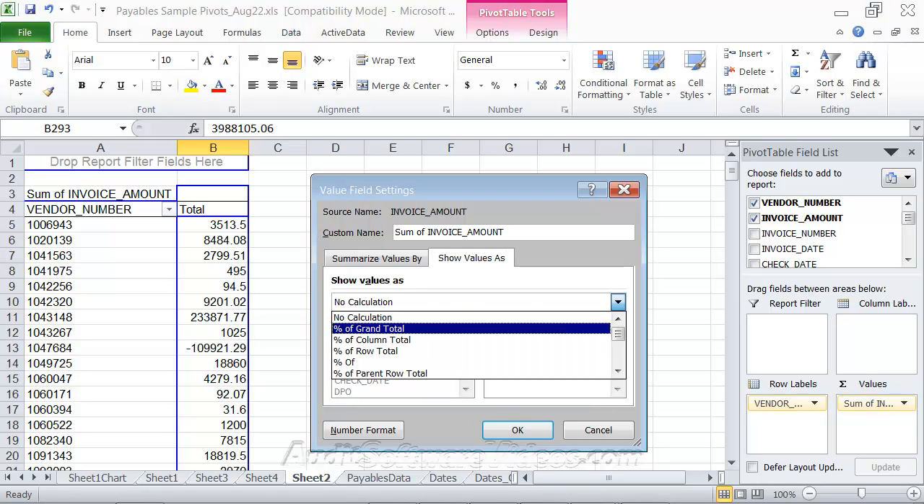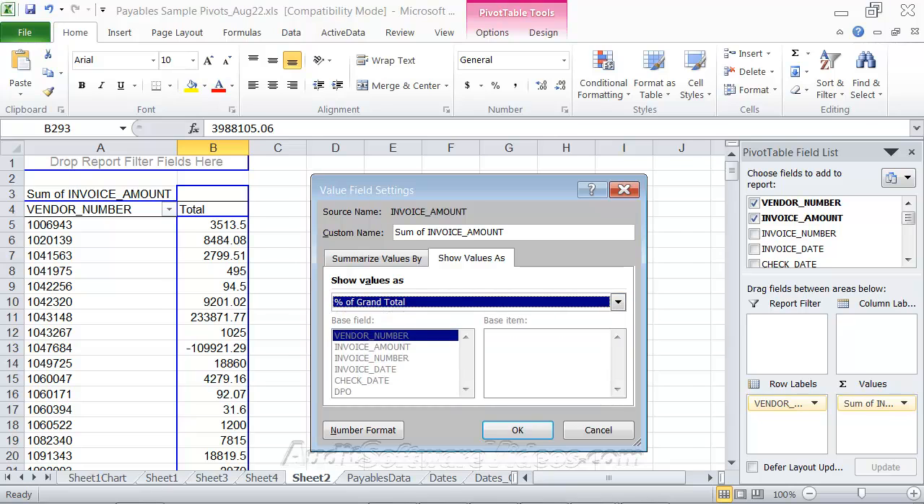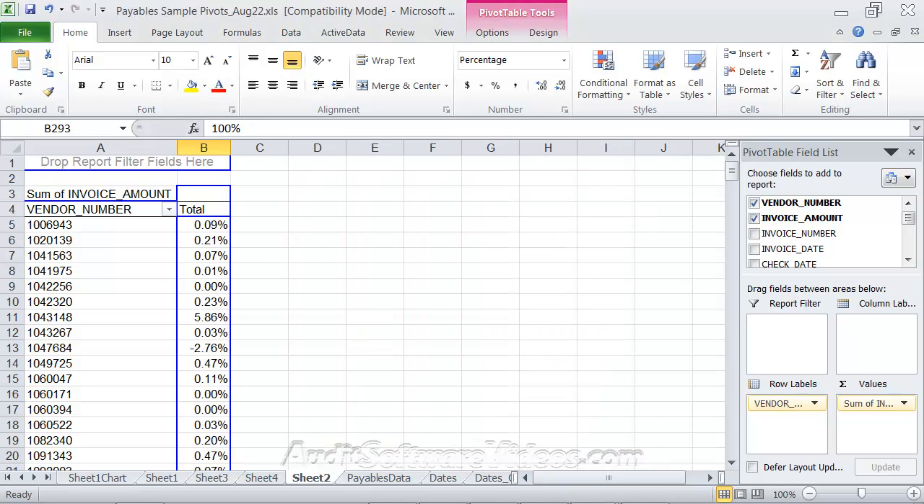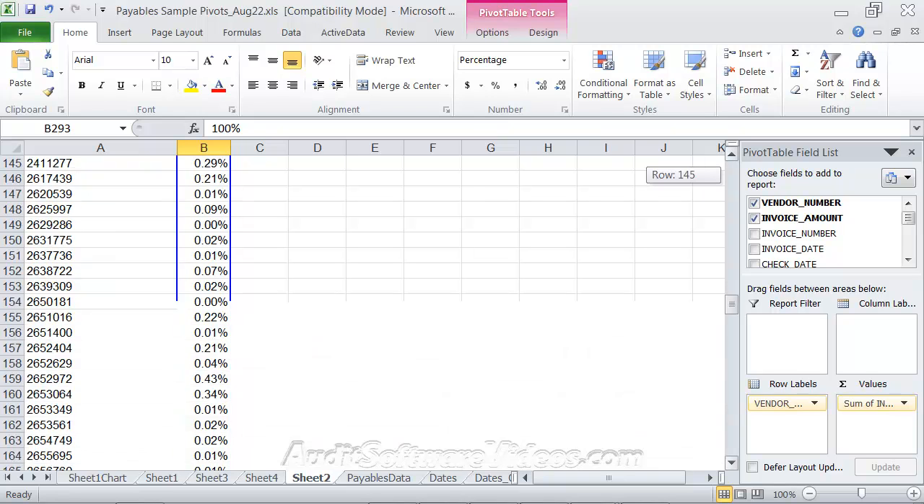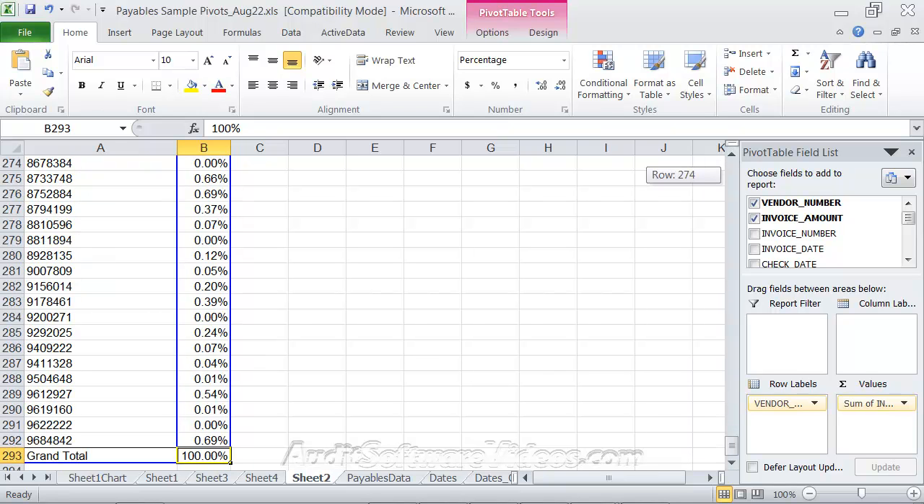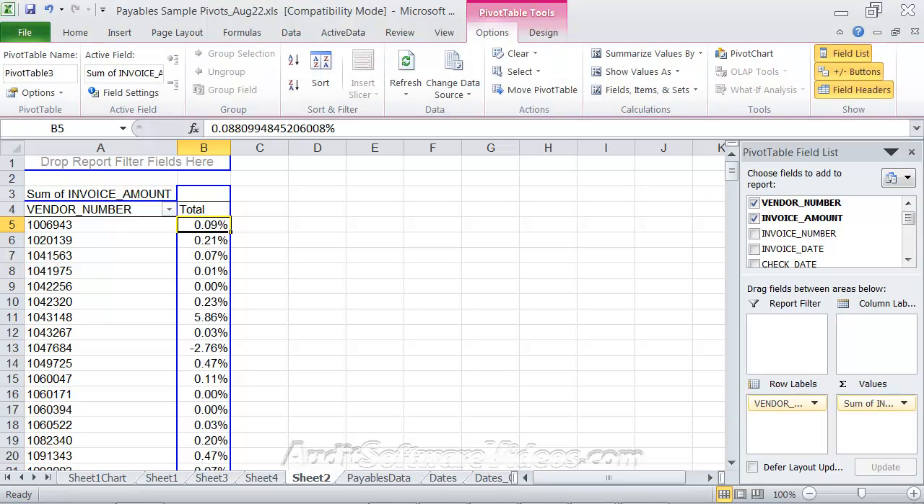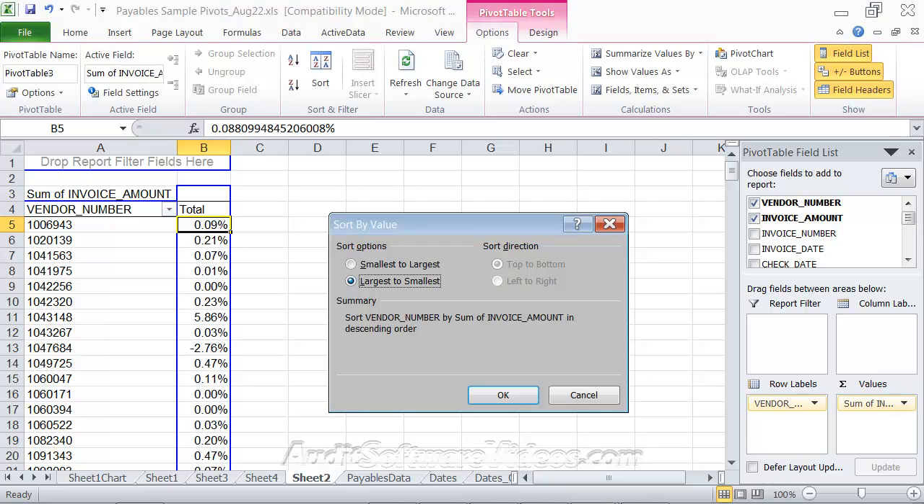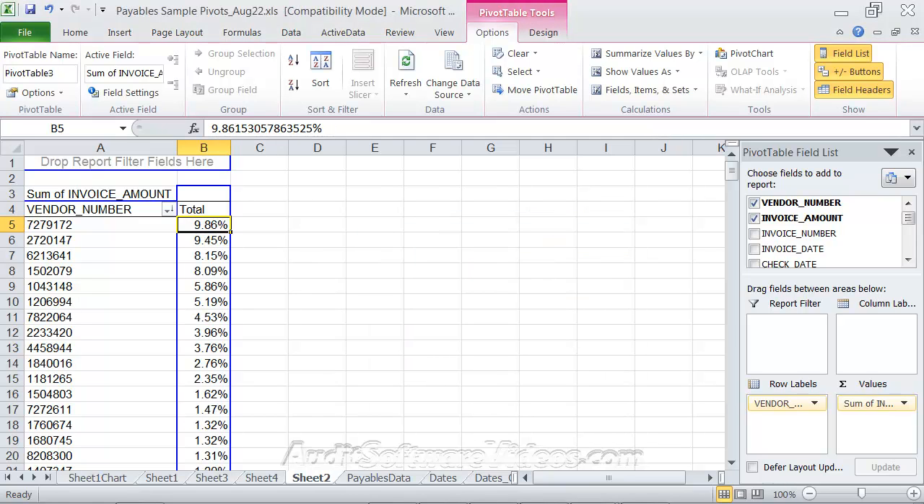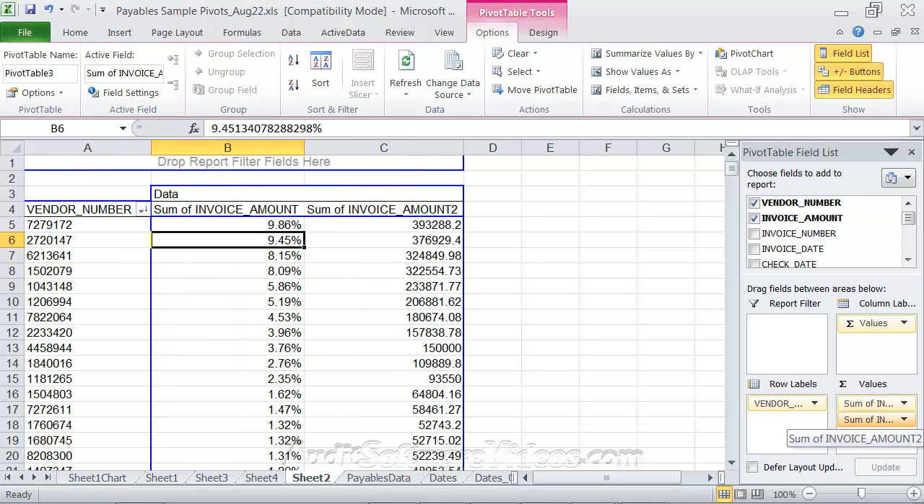You can then say percentage of grand total. That's one option right there, and you can hit OK. That way it's calculating a percentage, which at the bottom is 100%, but at the top, as you go through this, you have each item being a part of that. What you can then do as part of your pivot tabling is sort this from largest to smallest. It's saying sort on vendor number by sum of invoice amount in descending order. So that brings the top vendors, based on a percentage, to the top. Now, if you also want to look at the dollar values, that's fine.